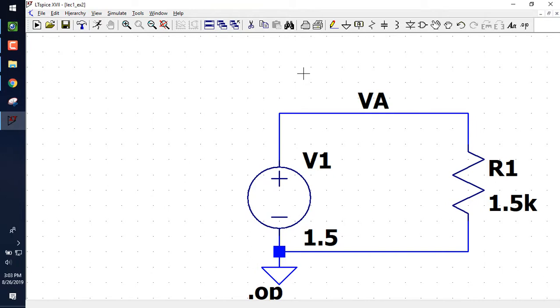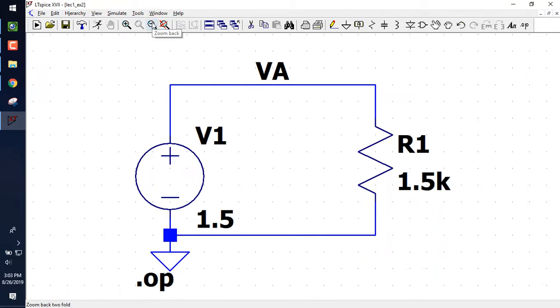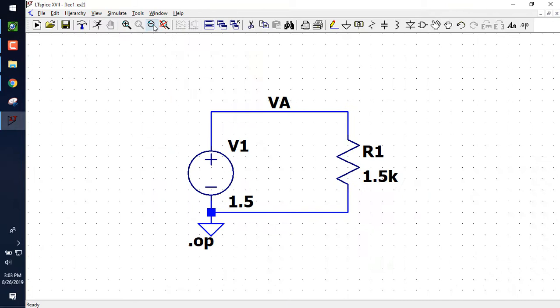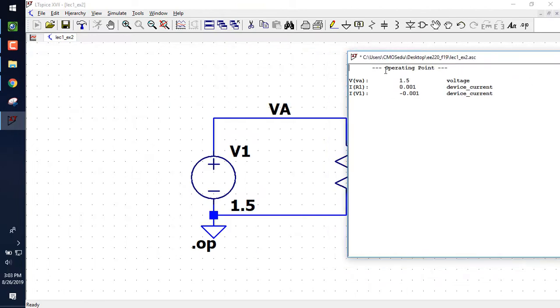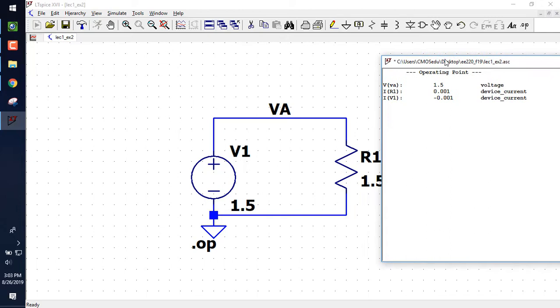Yes? Ah, right here. Label net. And then I'm going to come up here. And most of the time when I make the homework, I always do this before I take the snip so it's smaller. And I hit run. And it says, hey, VA is 1.5 and the current is 1 milliamp.